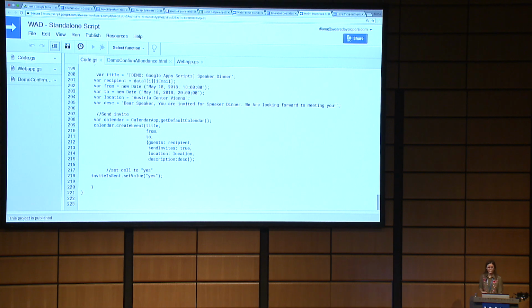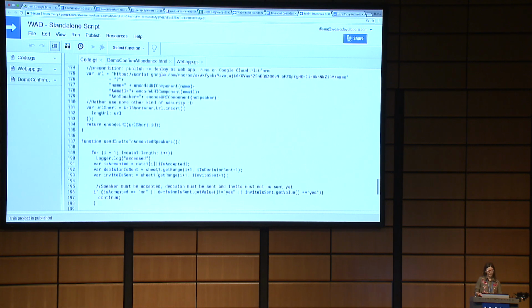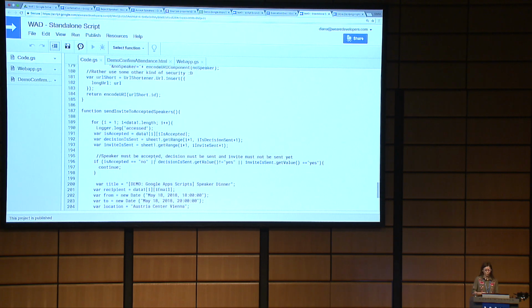Then I have to get my calendar, so I'll call the calendar app. I'll get the default calendar of the user, and afterwards I will create a new event with the title, from, to, and the guest, which is the recipient. I can also set the value to true or false, depending on whether I would like to send out this invitation or not, plus location and description. Eventually, I just set the value to yes, so that when I run the function again, I don't have to send this invitation again.